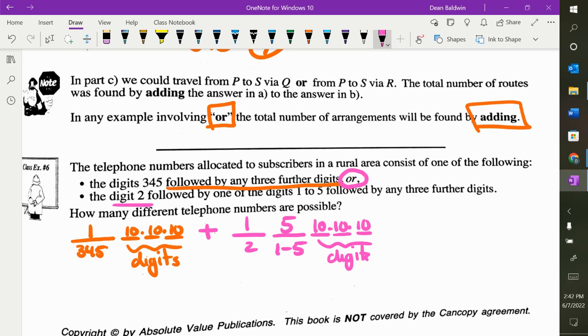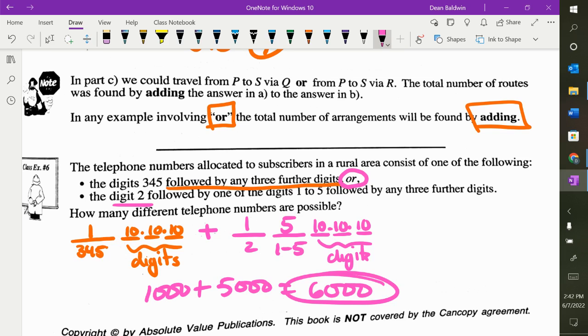So these are all your options. You multiply all these numbers together. So 10 times 10 times 10 is 1,000. 1,000 plus 10 times 10 times 10 is 1,000 times 5 is 5,000 plus 1,000 is 6,000.